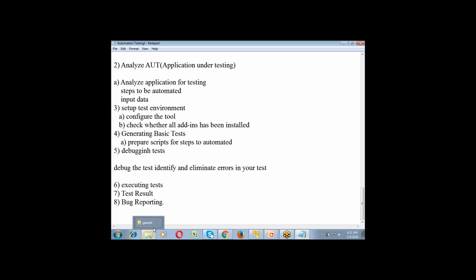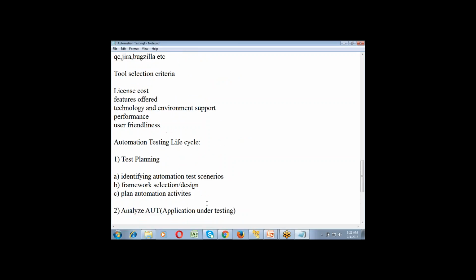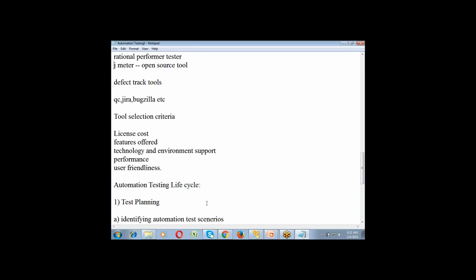And what test cases are to be automated? Does anyone have doubts? Yeah, Raj, Zahir, Bobby, any doubts on the automation testing life cycle?